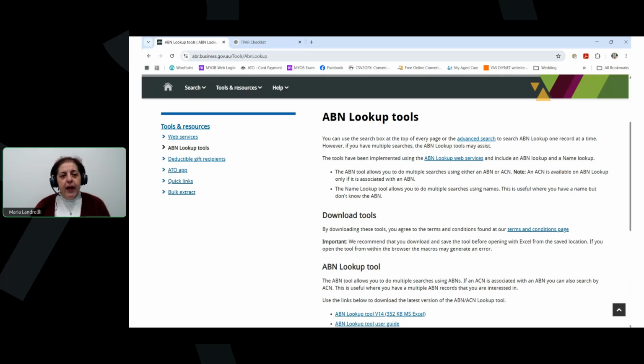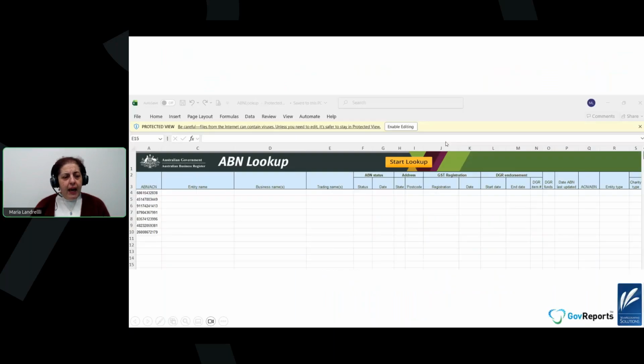Now, if you're not aware, you can do the ABN lookup individually, but there is a tool that you can use where you can download a spreadsheet. And that's an example of the spreadsheet. I've left the ABN numbers listed by the ATO, but you basically copy and paste the ABN or ACN. Because I record it in the accounting software, I just export the list and then copy and paste it into this Excel spreadsheet, and then start the lookup.